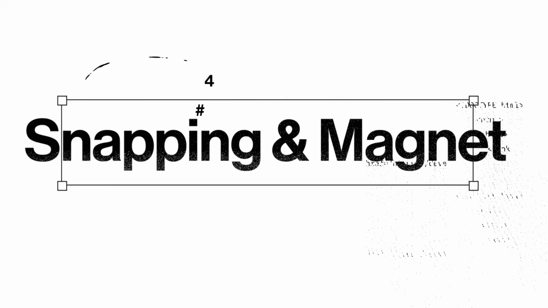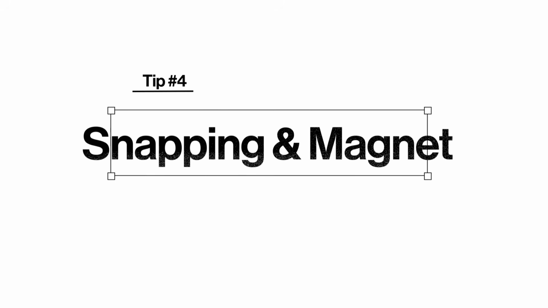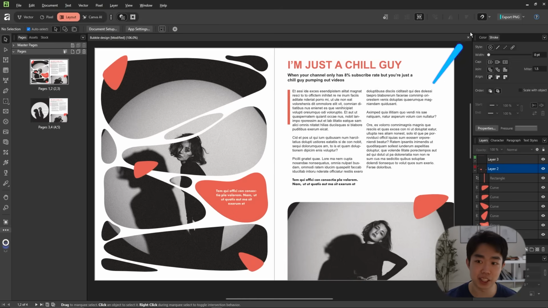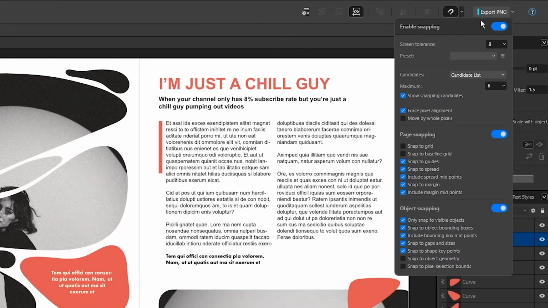If snapping feels random or annoying, it might be because you don't have enough snaps checked on. So in order for us to change our snap setting, you have to go up here to the top where it says snapping. And then you can enable or disable snap right up here on the top. It's also split into different sections like page snapping and object snapping where you can turn them on and off.